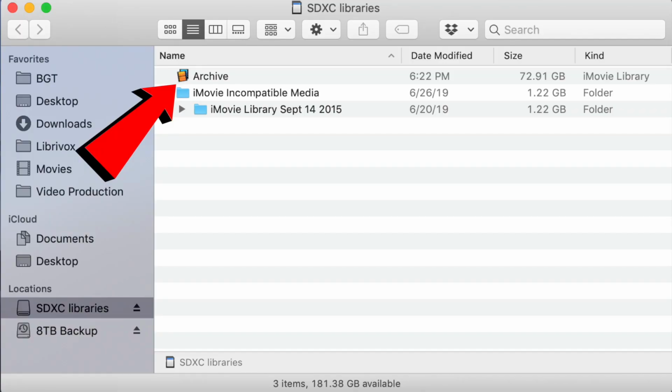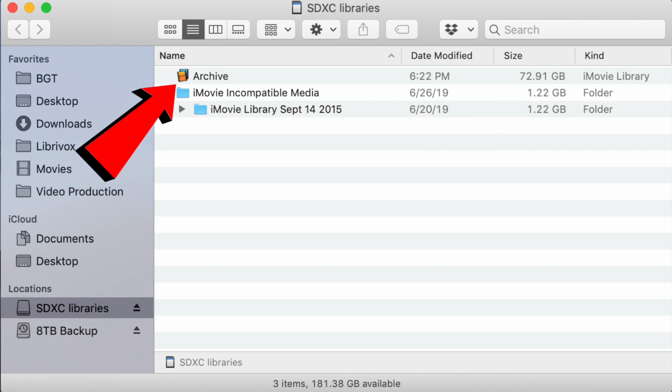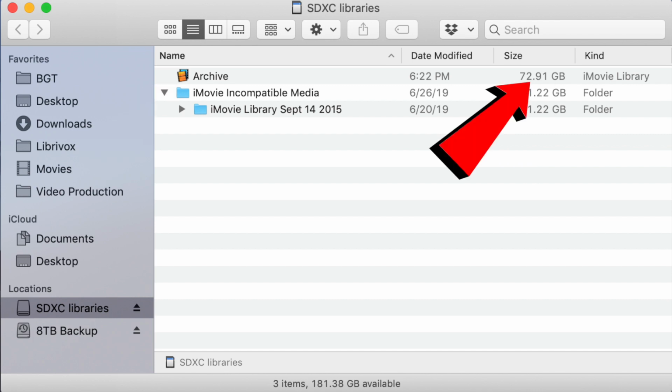Here's my current archive file. You can see they get pretty big, so make sure you buy a memory card or external drive large enough to last for a while.